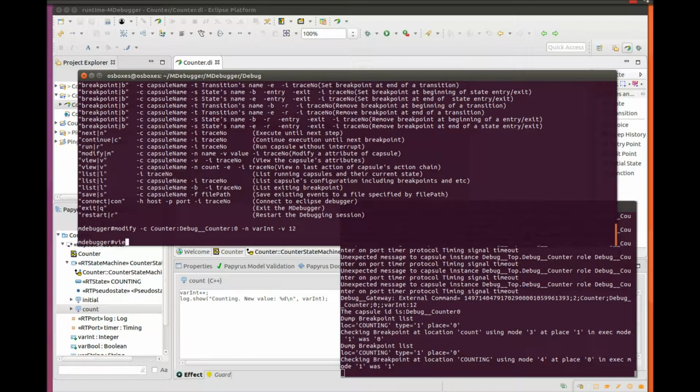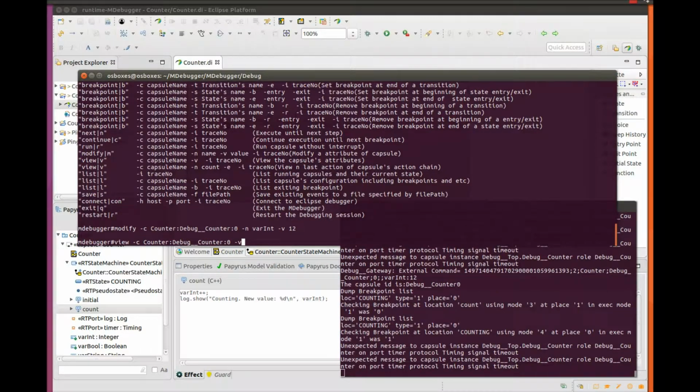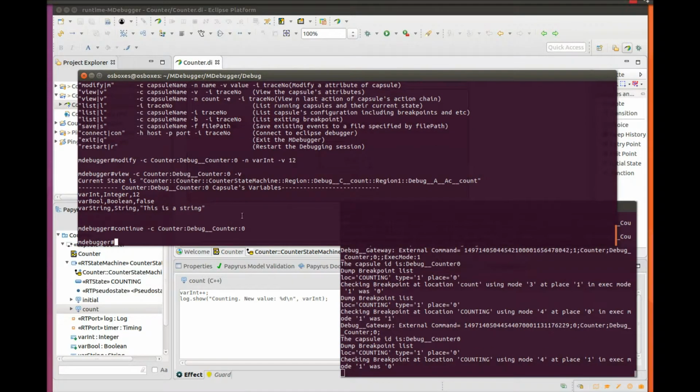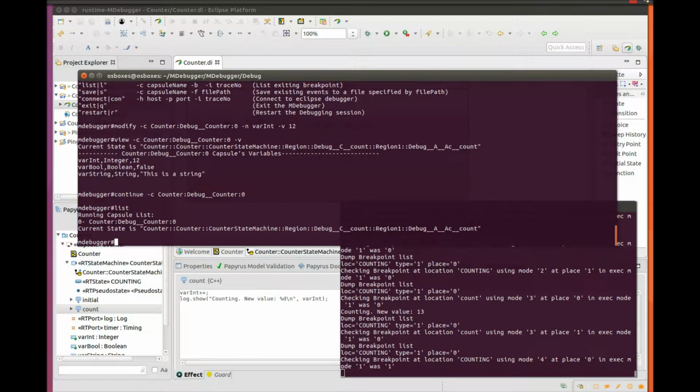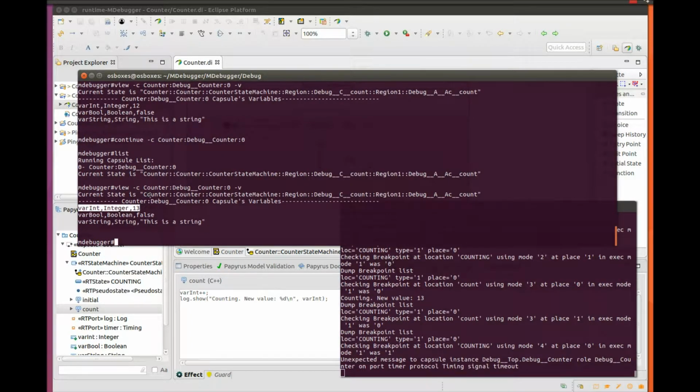Okay, now I can have a look, and I can see that this value was taken into consideration. With -v, I can see that the new value is 12. I can of course continue the execution, and I can see that I reached my breakpoint again. If I look again at the value, I can see that the value was incremented by 1.